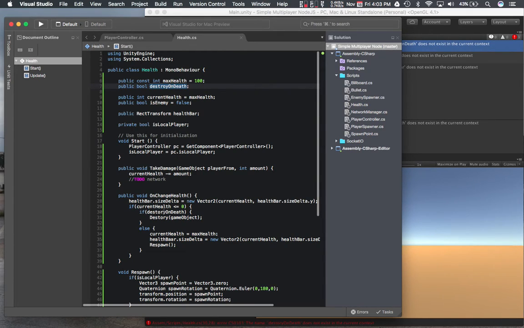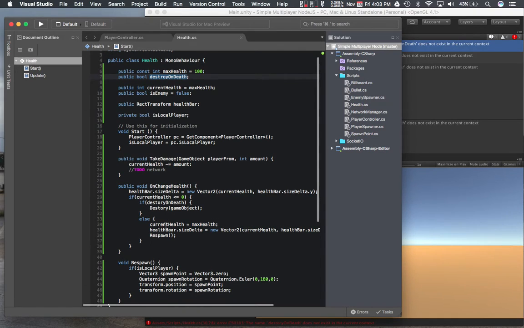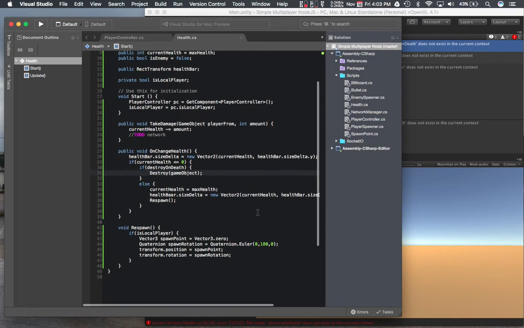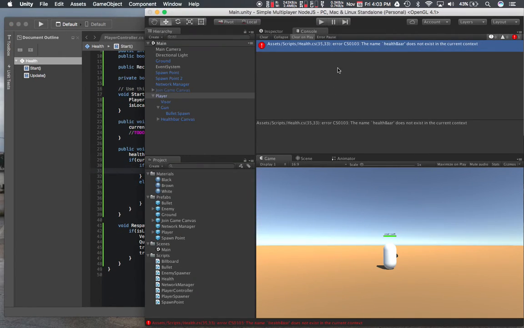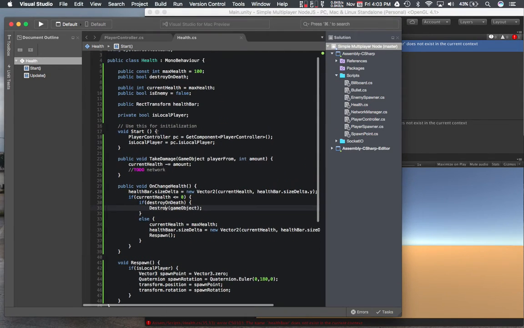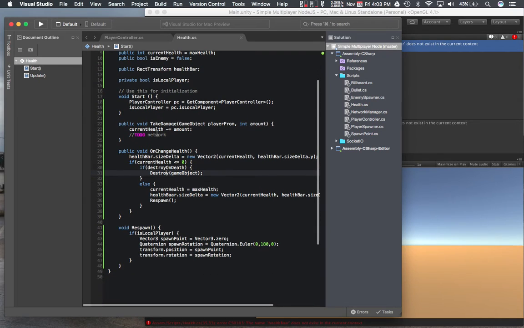I think I need to switch to Xamarin Studio. This one is not telling me when I mess up stuff. Destroy. Two A's. Okay. Hopefully you got that.